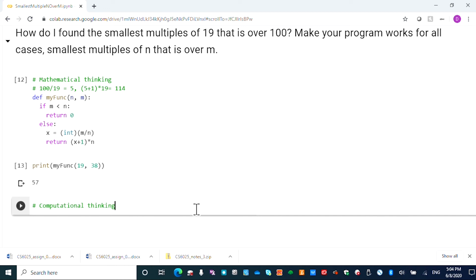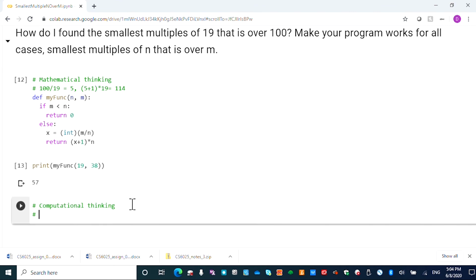The next program I'm going to show you is computational thinking. Basically, we try to find the multiple using a loop. We start from the smallest one, which is 19 in this case, and try all possible multiples from the beginning. We try 19, 38, 57, and so forth, to see if it's over 100. If it's over 100, then we stop.